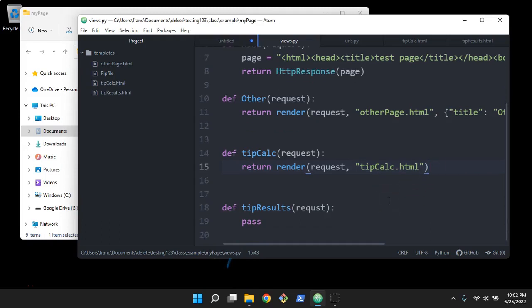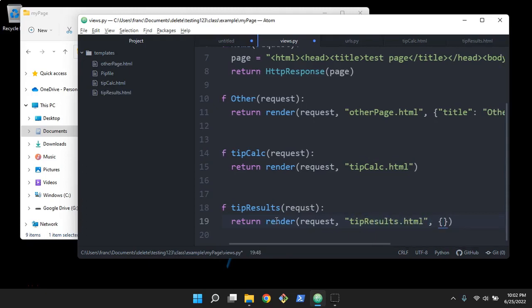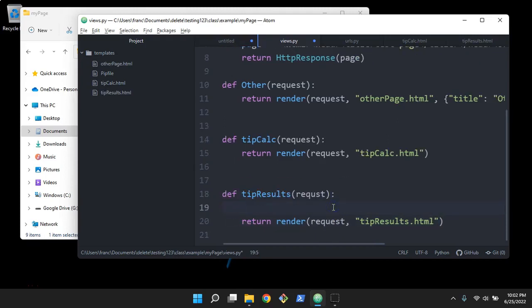And our other one, we'll render the other page, return render request, tip results.html, and we're going to need a dictionary, but we need to put that dictionary together.